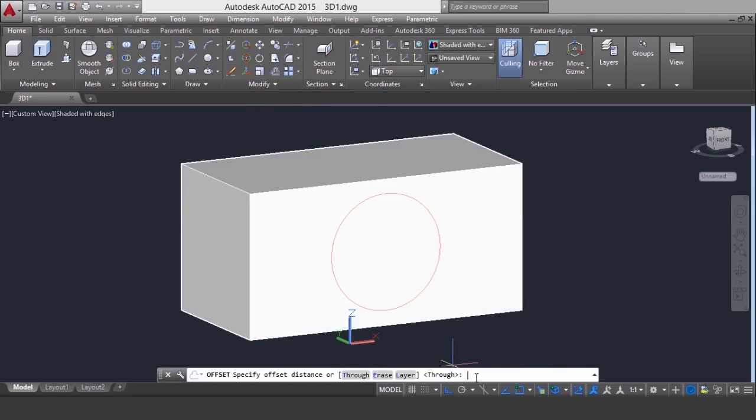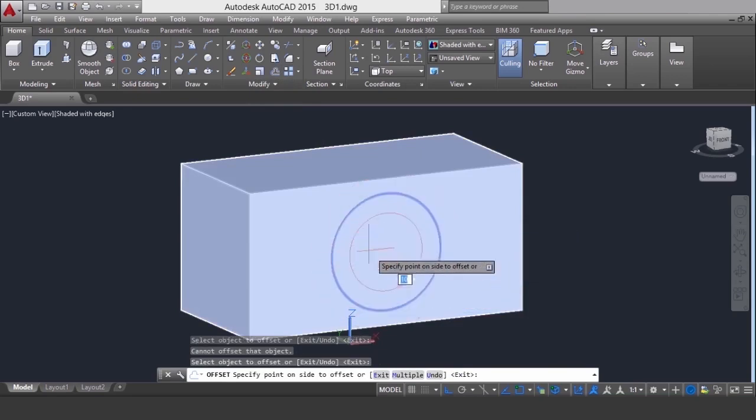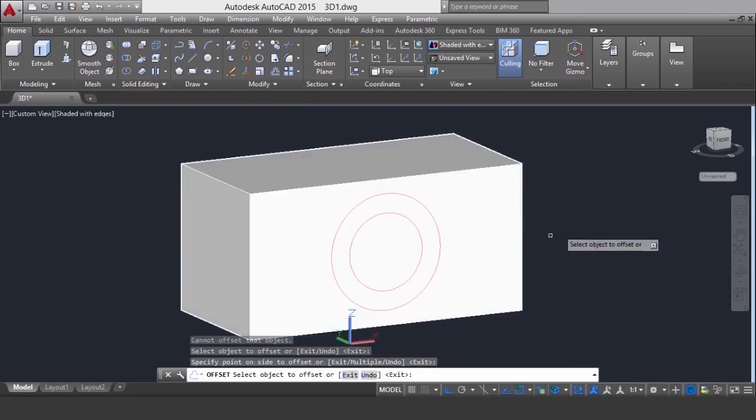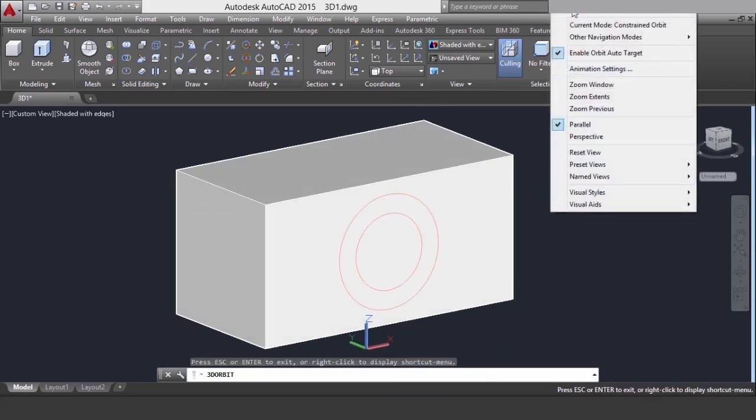When I'm asked to give the offset distance, I'll give the value 10. When I'm asked to select the object, I'll click on the circle. I'll pick a point inside to define the side. Next, I'll extrude these two circles through a distance of 45 centimeter.